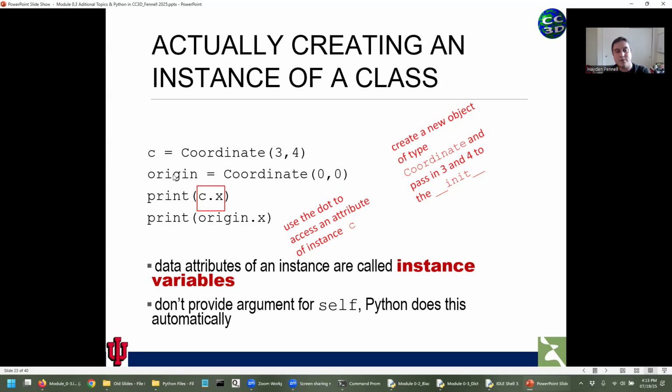You can create another coordinate object called origin, give it the value 0, 0. And then you have these functions where you can print directly from an instantiated object to say, all right, I need to know what the x value is of our coordinate. So you would say c.x, and it would print out 3.